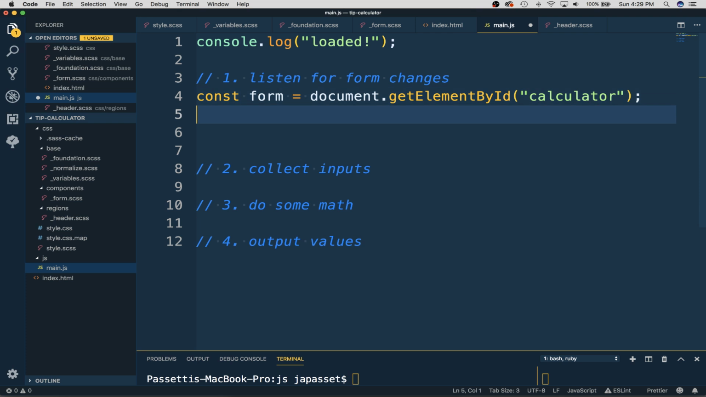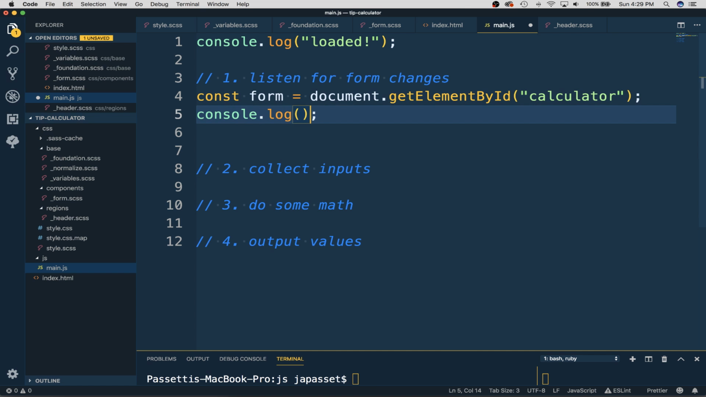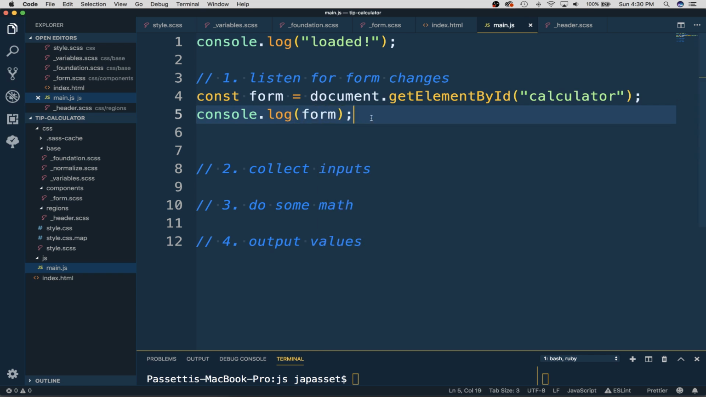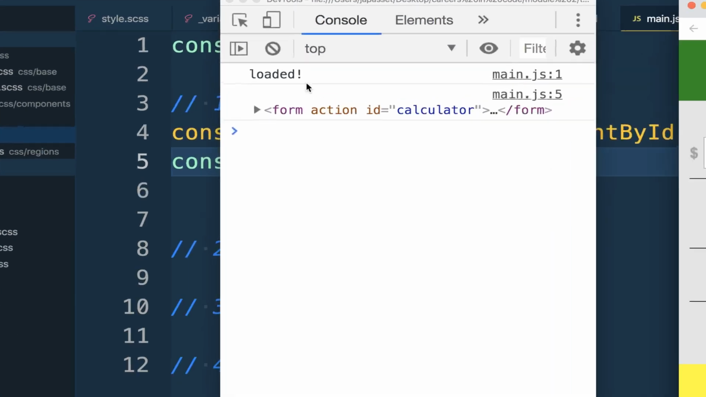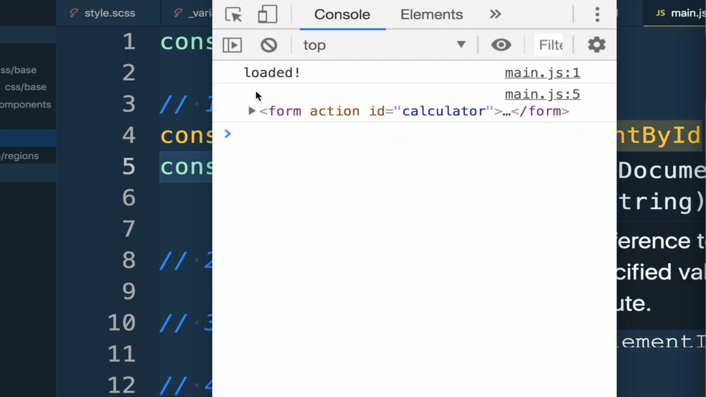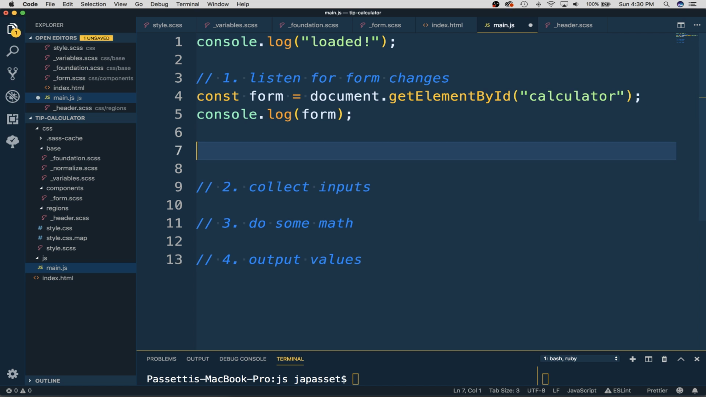Let's prove that it actually picked it up and put it into the const form by console logging the form variable. Console log form. Save, refresh, and first of all I get loaded, and then form grabs everything and just dumps it into the console log for you, which is kind of nice. Any problems with that so far? Not too bad. I'll leave the screen up for just a little bit.